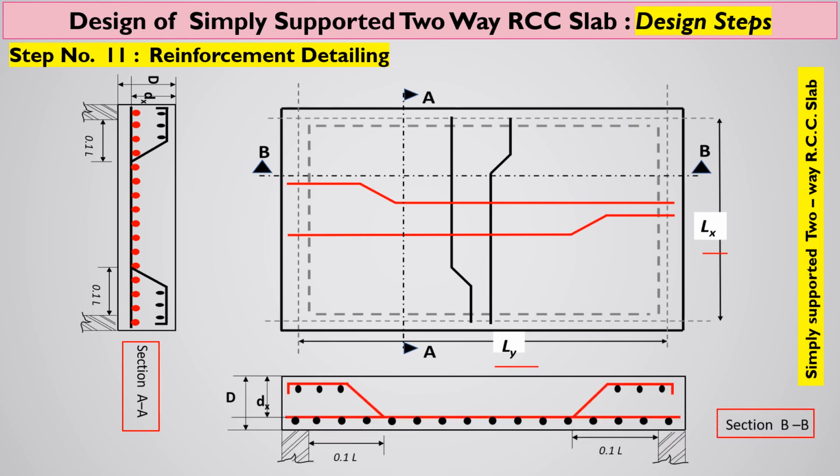And this is section BB. Here you can see these black dots showing the reinforcement which is parallel to the shorter span. When you take the section in this direction, you will be able to see only the cross section of the reinforcement which is parallel to the shorter span. And above this reinforcement is another layer of reinforcement that is parallel to the longer span. That's why we have taken red color for more differentiation. And these bars are bent up again.